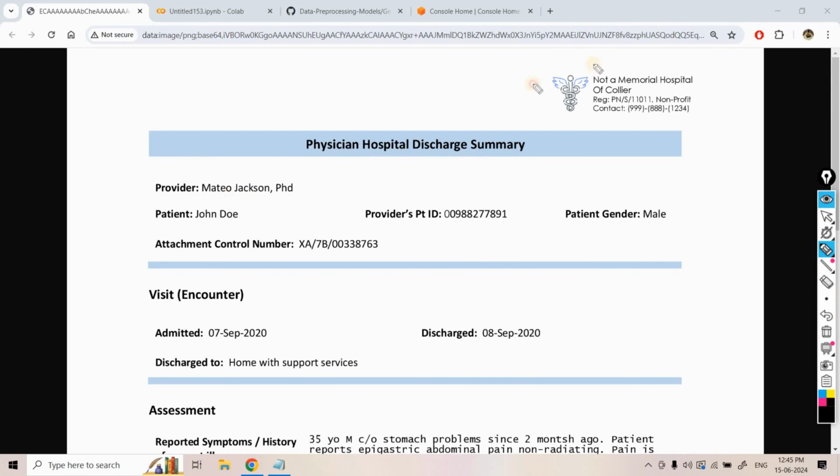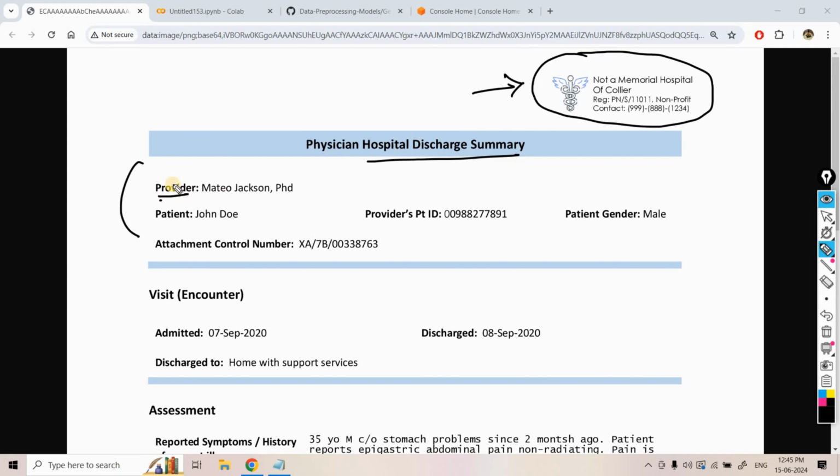So here at the top, we have some information about the hospital. Then if you go to the hospital discharge summary, in this first paragraph you will get the provider. What is a provider? In general, a provider is a person who gives someone something they need. But in this medical context, provider means healthcare provider. That provider's name is available here. Maybe this is a doctor's name who has completed a PhD, and that qualification is also available here.